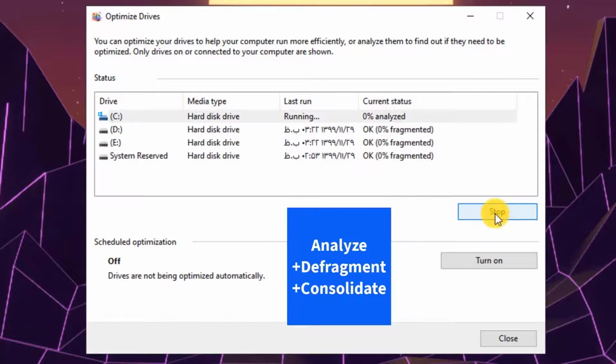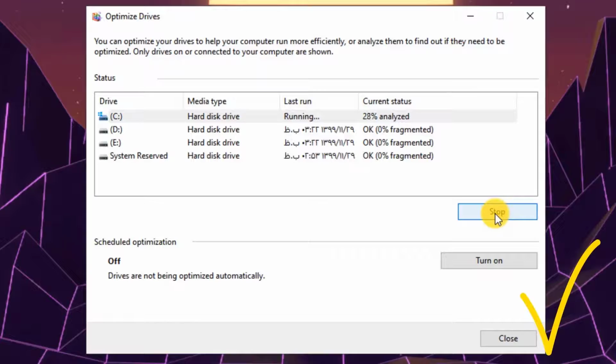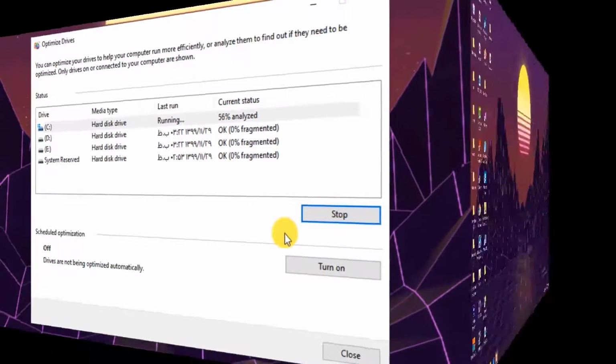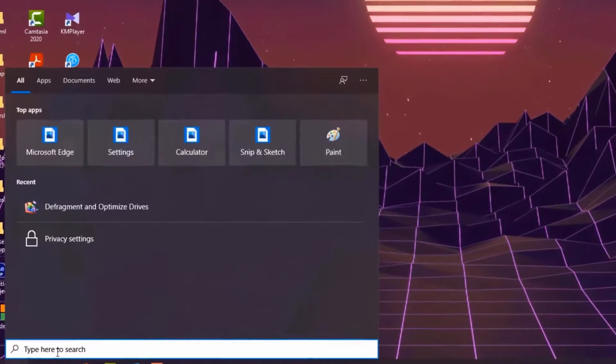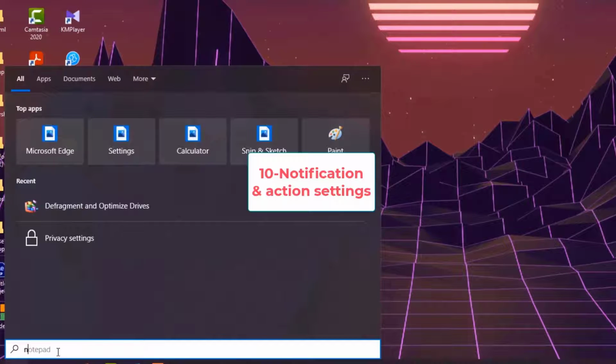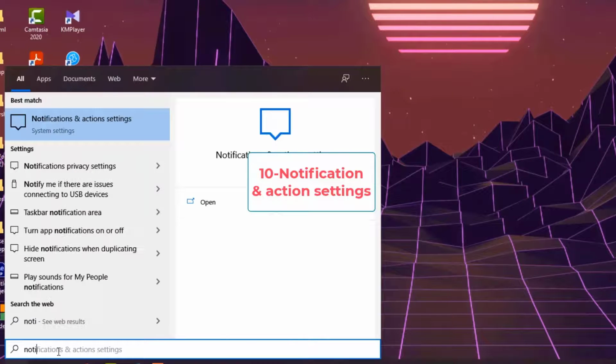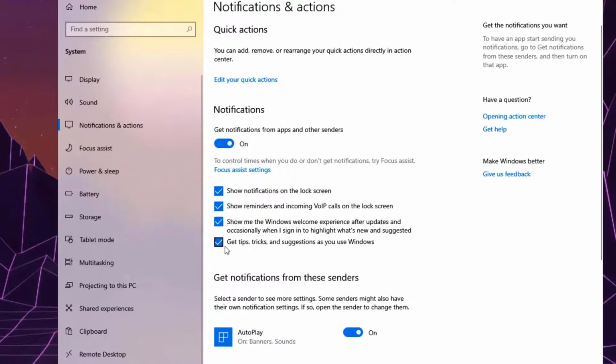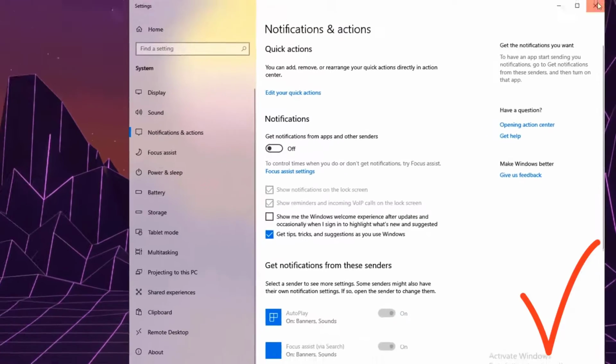Number 10, notification and action settings. Go to the search bar and search for notification and action settings. Then on this window uncheck this box, because you don't need to get tips and tricks and suggestions from Microsoft.